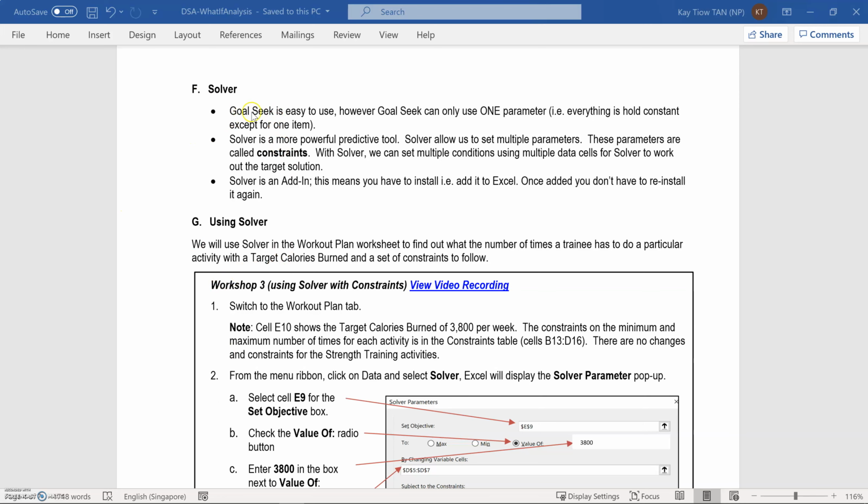In part 2, we saw how easy it is to use Goal Seek. However, Goal Seek can only use one parameter, and all the other values are held constant. If you want to make a prediction by changing more than one parameter, then we have to use Solver. Solver is more powerful. Solver allows us to set multiple parameters, and these parameters are called constraints. In Solver, you can set multiple conditions using multiple data sets for Solver to work out the target solution.